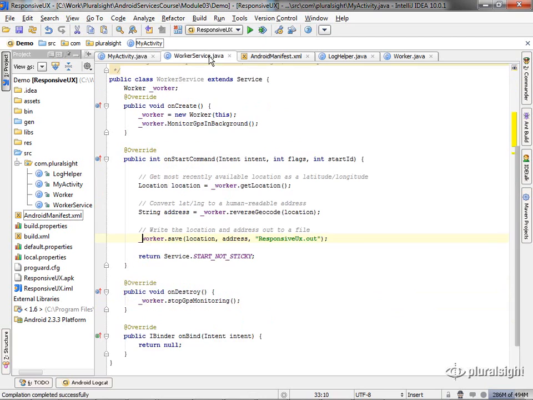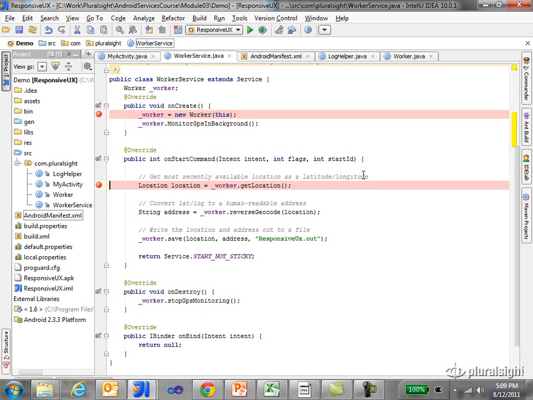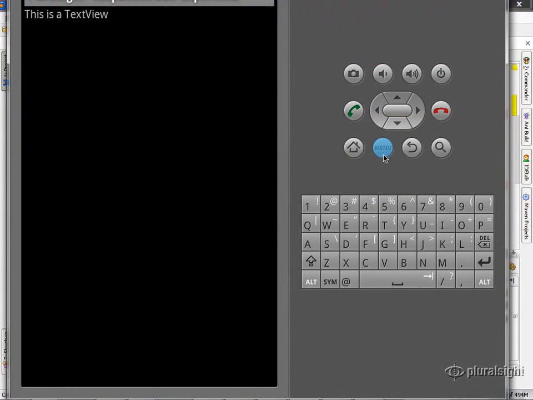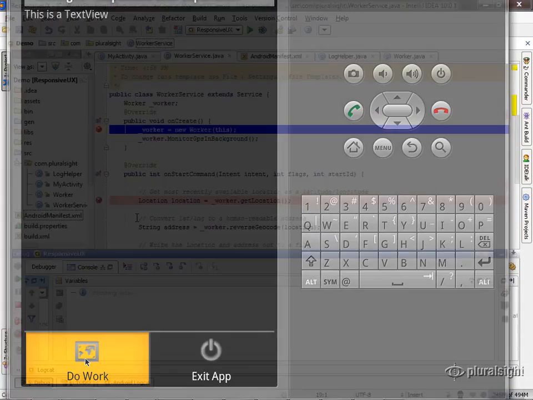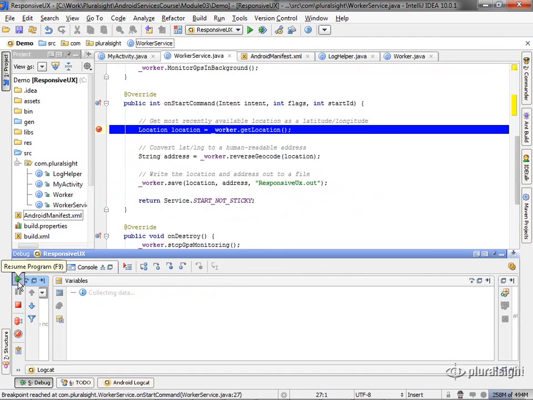So let's go back to our service and put a couple of breakpoints in here. We know we've got our onCreate, we've got our work inside of onStartCommand, and of course we have our onDestroy. So we'll just go ahead with the onCreate and our onStartCommand breakpoints. I'm going to run this inside the emulator. I'll just do menu, do work. So of course we hit our onCreate. That works for us. We'll release that. And we do our onStartCommand, so we'll release that.